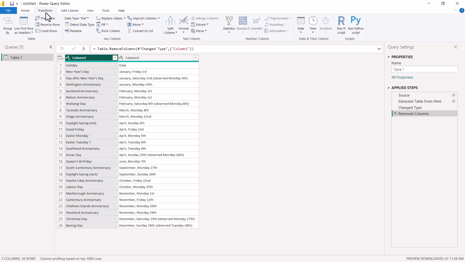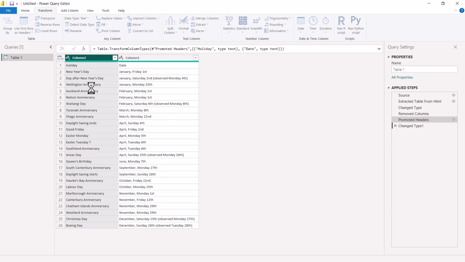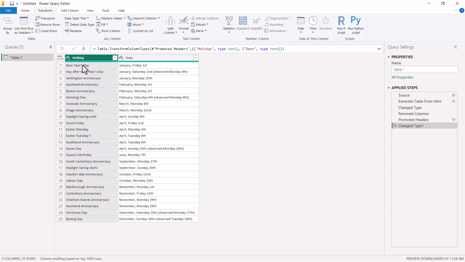I'm going to go inside the transform option here, and I'm going to use this option just next to the group by, which says use first row as headers, and I'm going to select this. Once I click on this, you can see that the first row is no longer there, and the value of holiday and date has now changed to the header.